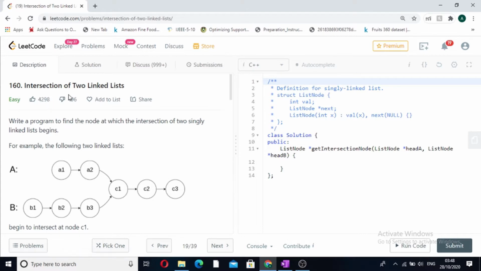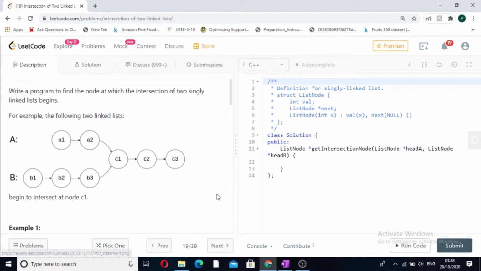Today's question is intersection of two linked lists. In this question, we have to write a program to find the node at which the intersection of two single linked lists begins. For example, we are given two linked lists and we have to find the node at which the two linked lists are getting intersected. In this example, C1 is the node where the intersection begins. So we have to return the address of this node.